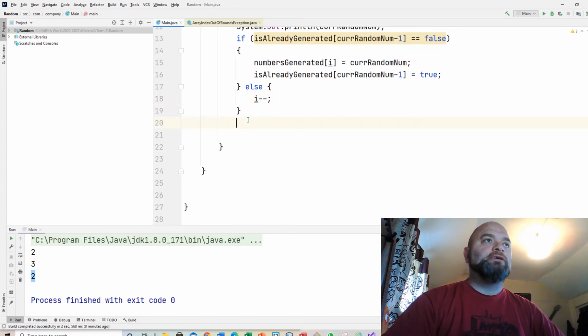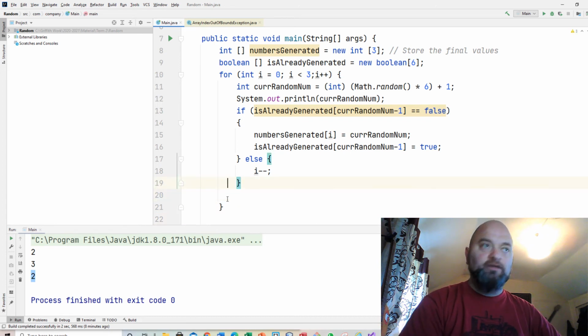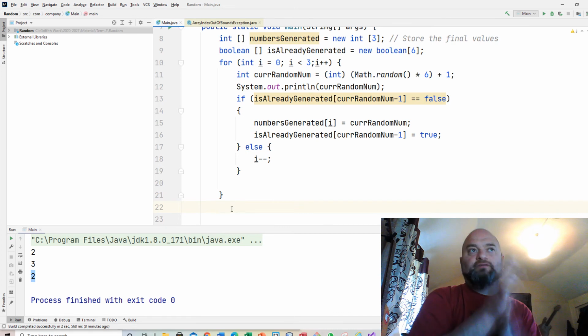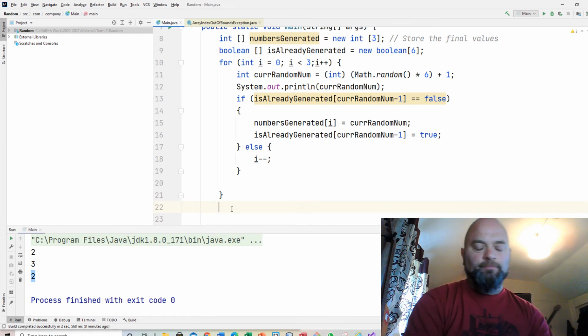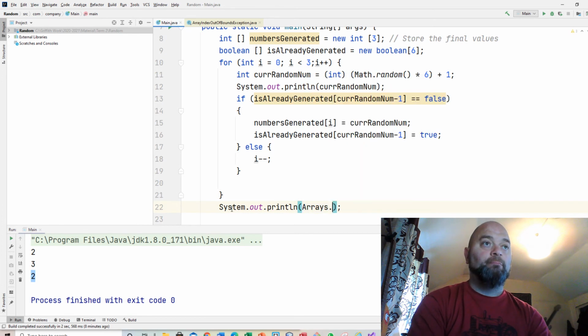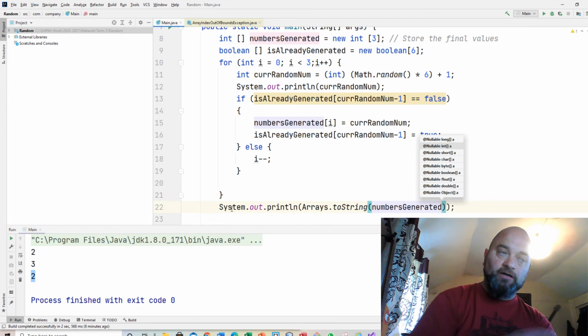So that's all grand and hunky-dory, and we've generated all random numbers, and you can see the end of the for loop. What I just need to do at the very end is see if those values are okay. Outside of the for loop, I can just print out the array values. The quickest way is to use the Arrays class and the toString method, with numbersGenerated, and that will print out just the values of that array.